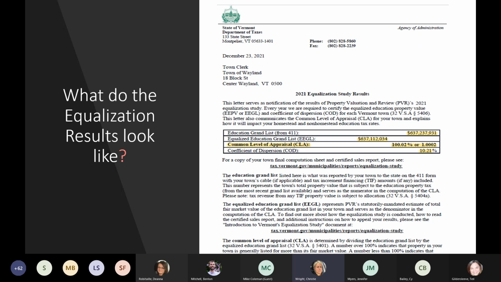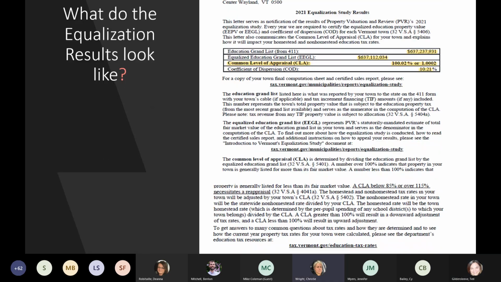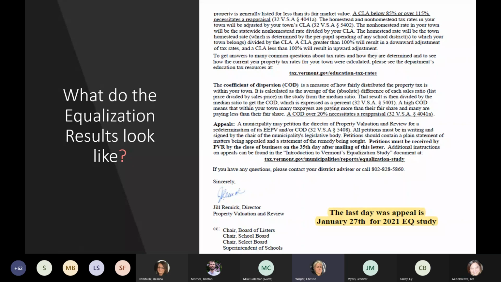And then we also provide the links for the page that Terry just showed you so that you can go and actually get the whole entire sales report, all the sales that were used in your town. And you can get a copy of this letter there as well, and you can get that final computation sheet. So if you haven't done so yet, you probably want to go and print all of that information so you have it. And then lastly, towns have 35 days to appeal from the date of that letter, 35 days to appeal to property valuation the results.